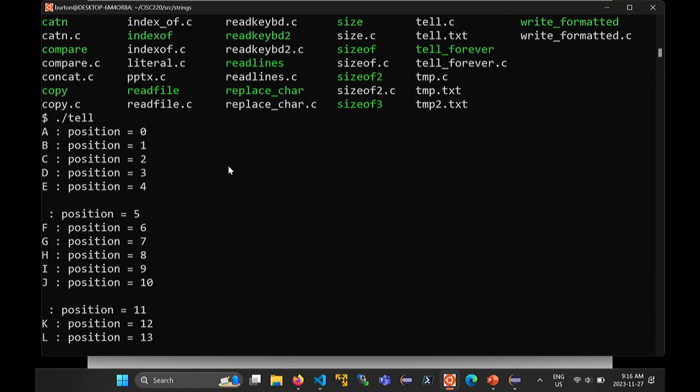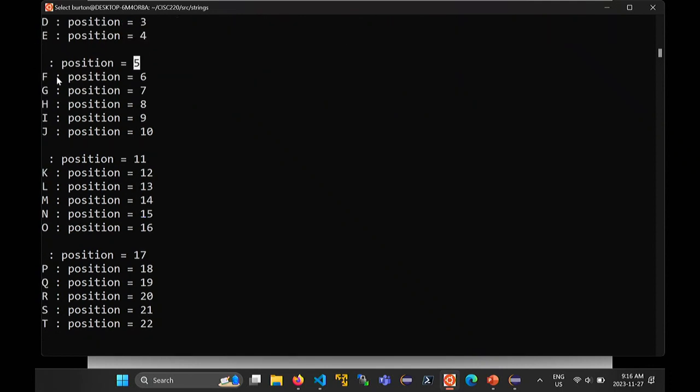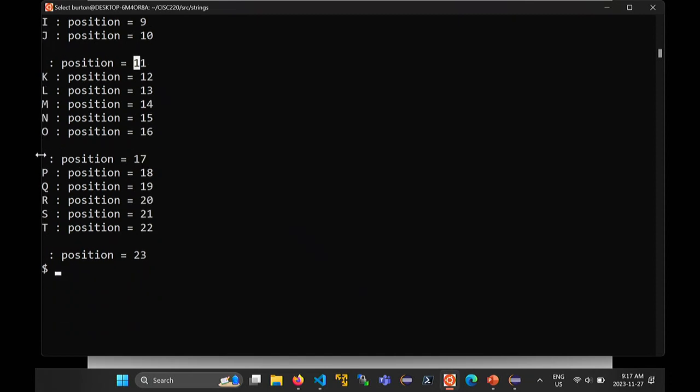Okay, so there you go. The A is at position 0, the E is at position 4. Notice there's a funny blank line here, but that's exactly correct. The new line character is at position 5. So F through J, new line at position 11. K through O, new line at position 17. P through T, new line character at position 23, which is the last character in the file. And that's the end of the file, so the program stops.